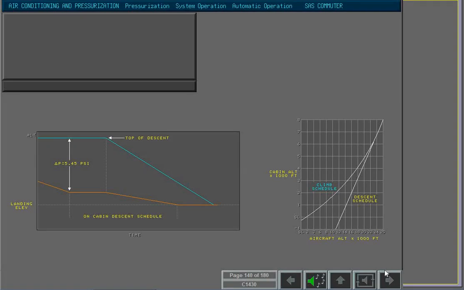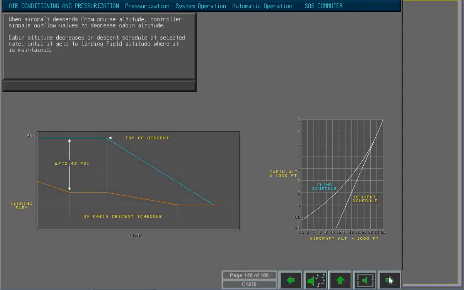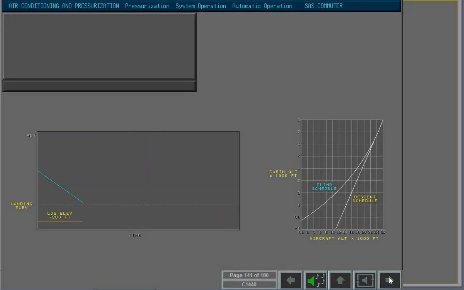When the aircraft makes a descent from the cruise altitude, the controller signals the outflow valves to decrease the cabin altitude. The cabin altitude decreases on the descent schedule at the selected rate until it gets to the landing field altitude, where it is maintained. When the aircraft lands, the ground flight relay energizes and a signal is sent from the relay to the controller to activate ground mode.